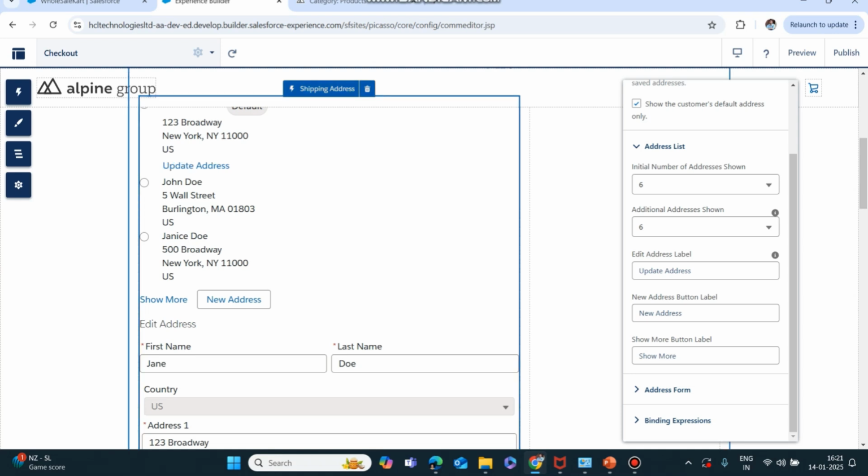So likewise, you can change anything. It was edit address, so I've added again that edit address. So edit address will be here. See, edit address. There's a new address label. So you can update the new address label as well. Or you can add the new address or anything. The label you can change according to you. See, there's a show more. This is also a kind of label. You can also change it accordingly.